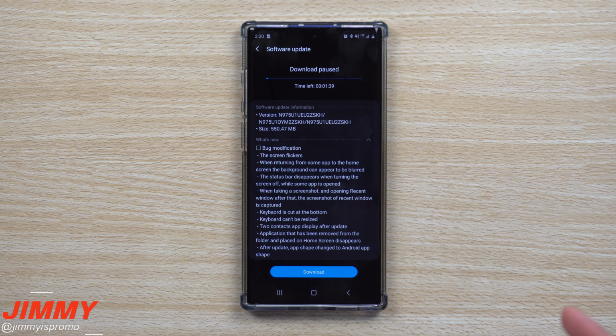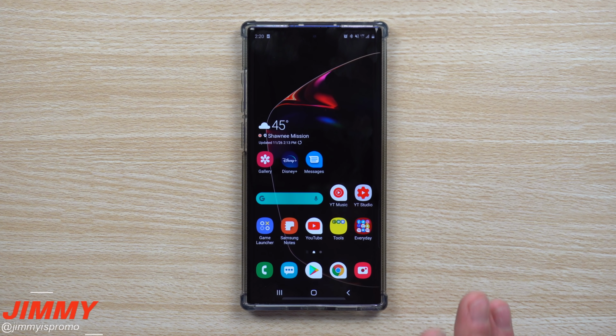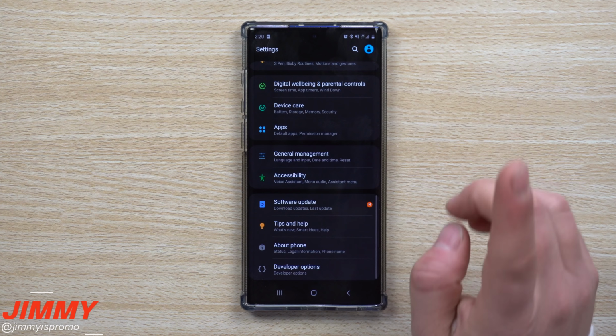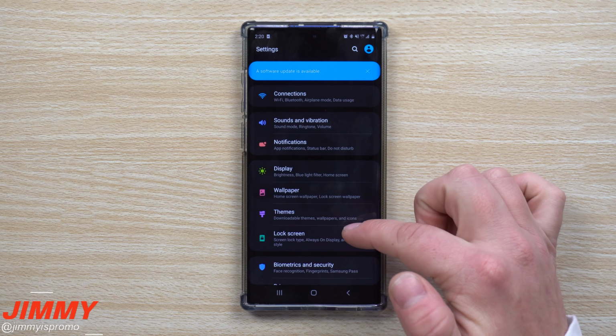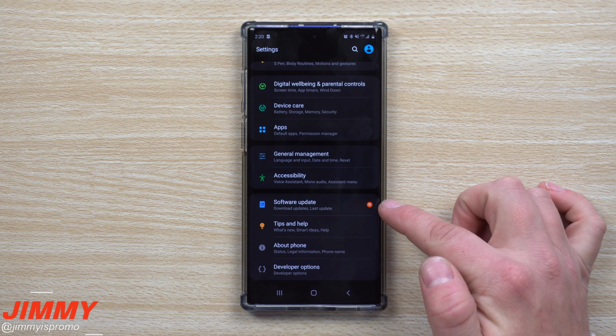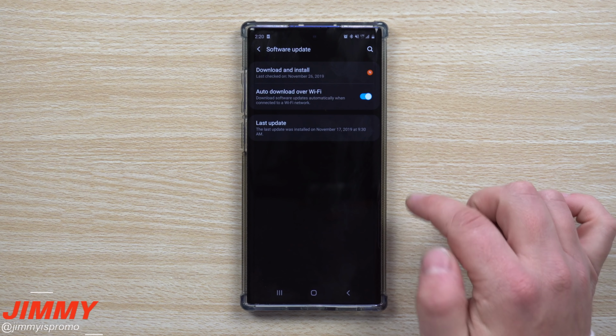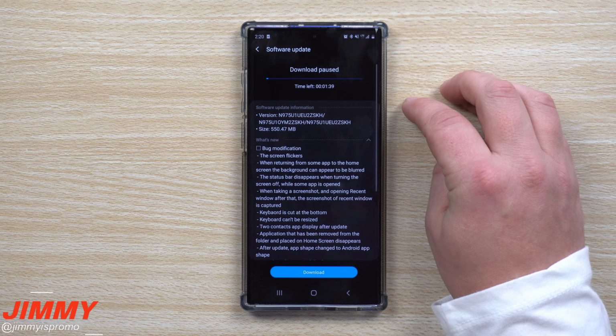Today we're going to take a look at the most recent update to the Samsung One UI 2.0 beta program. If you have the unlocked Galaxy Note 10 or Note 10 Plus and you signed up for this beta program, then you will have an update that you're able to install. Go inside of your settings, go to the very bottom underneath the software update, and just go to the very top where it says download and install.